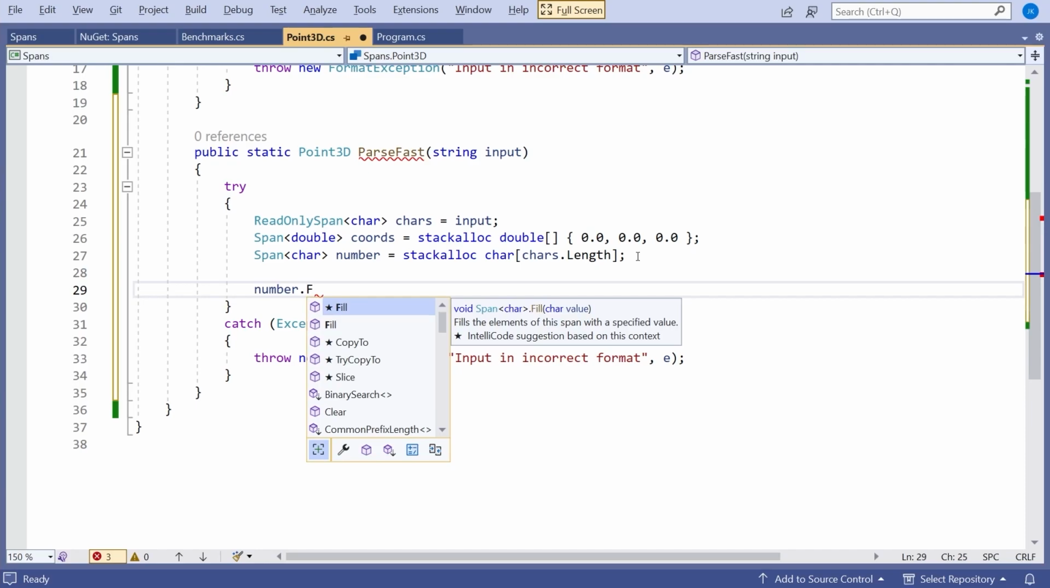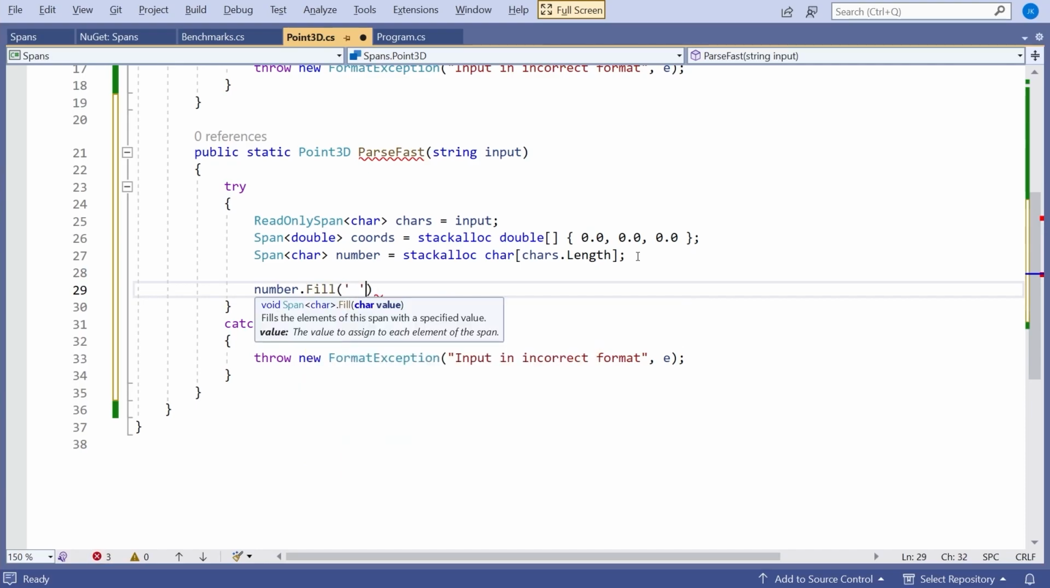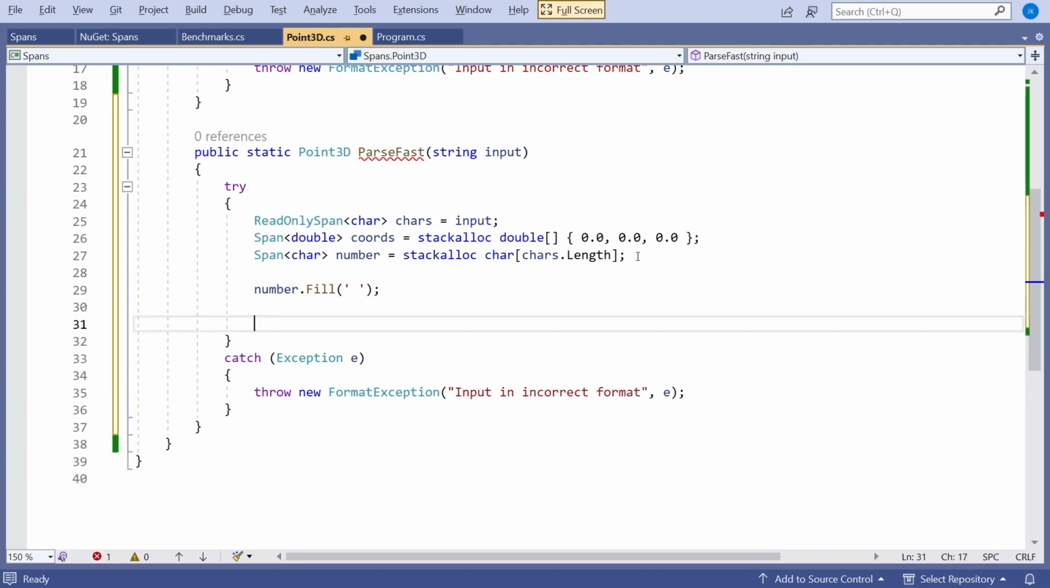But the alternative is fill, and then we can just put a space in there. So that means that our number, however many characters it's got, all of those are spaces. Notice though, absolutely no heap allocation at this stage. Now we've got to do the processing.